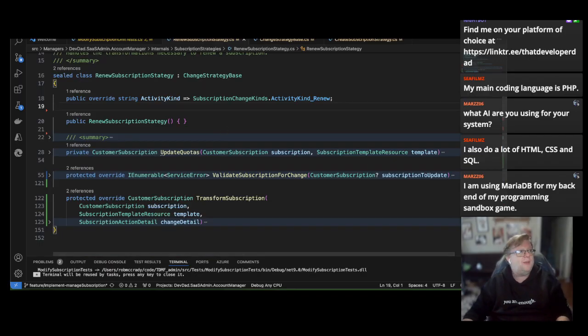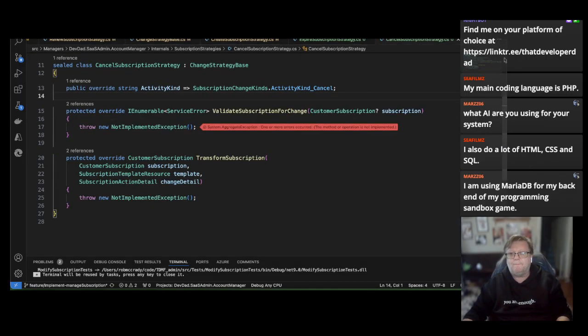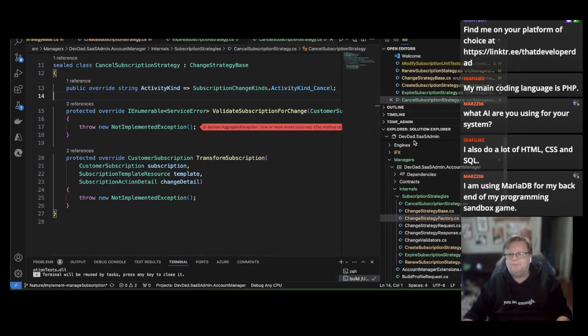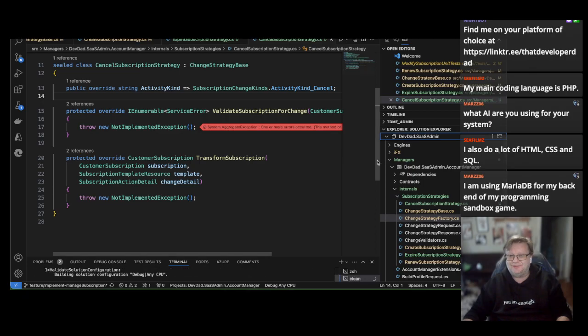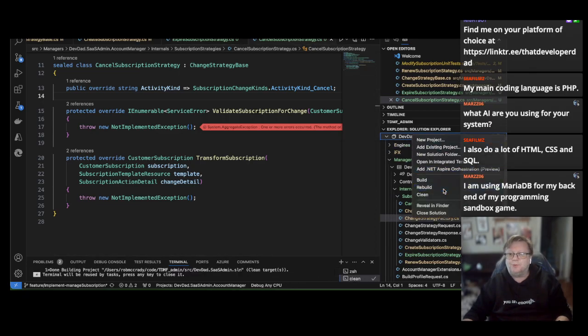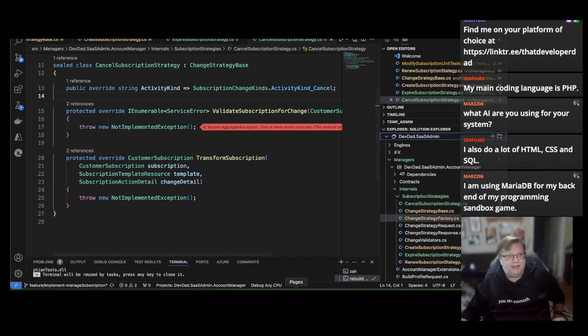Now, I'm not quite ready to commit because cancel subscription strategy is still, well, you know what? Let's build. Do a little clean and rebuild. And you can see all the action happening down here.